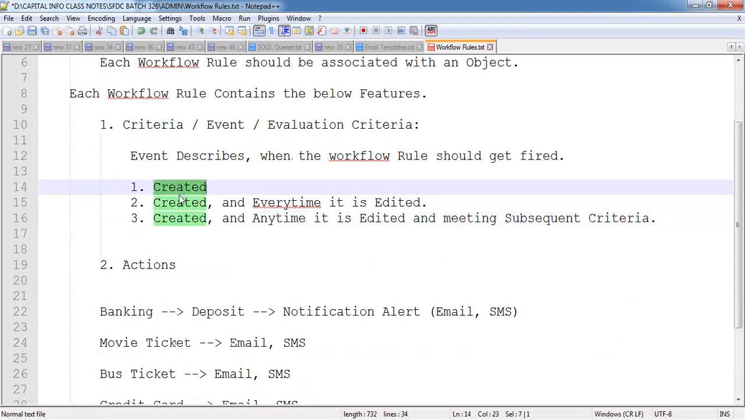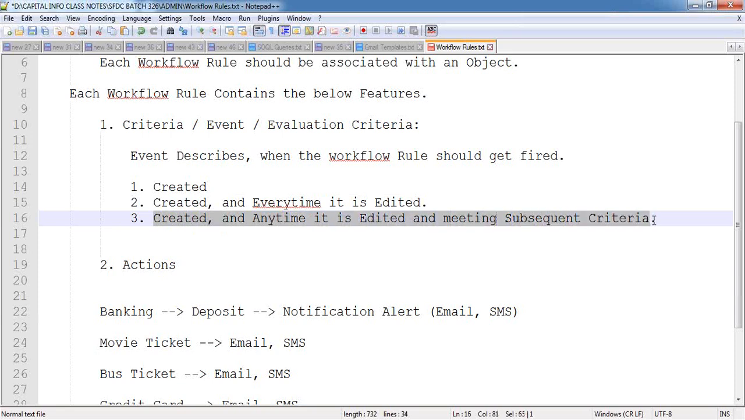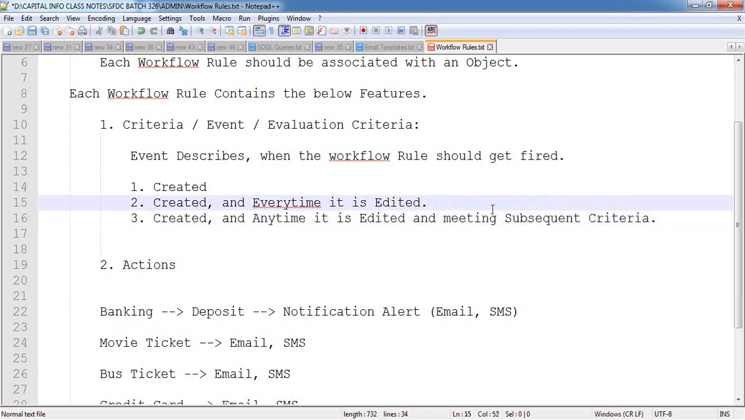These are the three criteria available for the workflow rule. The first one is created. Second one is created and every time it is edited. And the third one is created and any time it is edited and meeting subsequent criteria. Then what exactly is each criteria? Created means what? After creating what, object or record? Record. Once a new record has been created inside the object, then the workflow rule will fire.